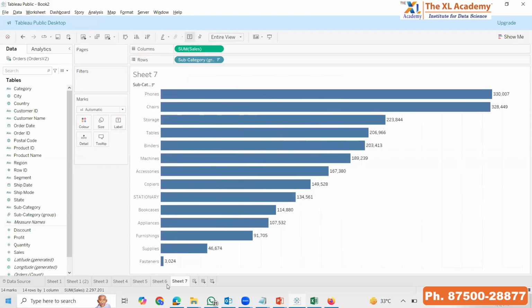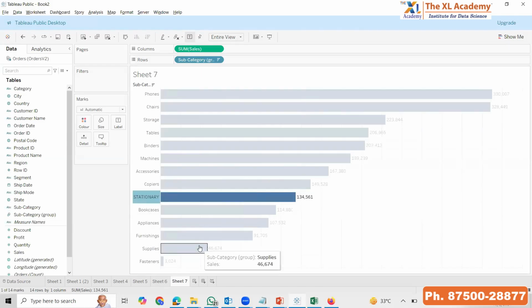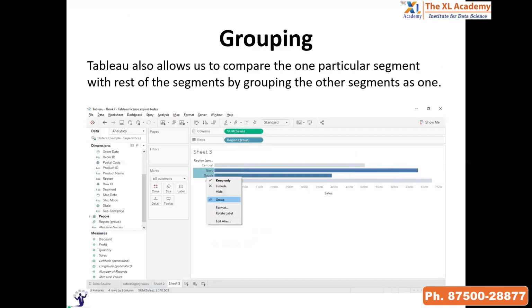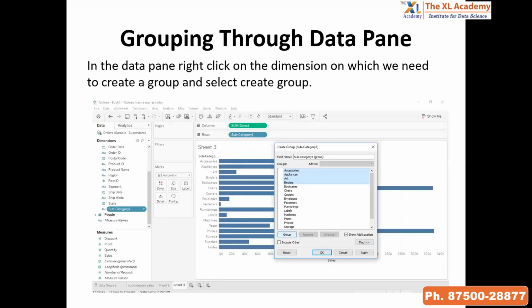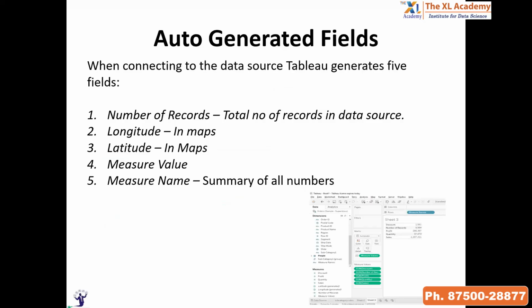Now you can see paper, label, envelopes are not being displayed individually. It is appearing in a group. And this fourth way of creating a group is known as grouping using the data pane. So this is your data pane. We have used the grouping through the data pane. Point clear? Okay. So this is the grouping through the data pane, which we have just done.